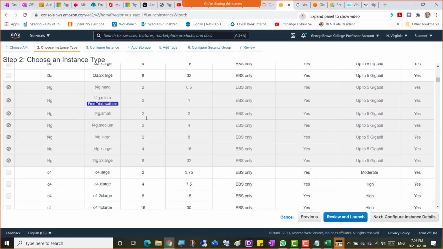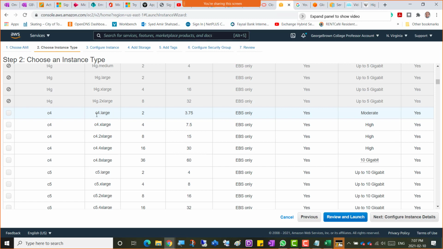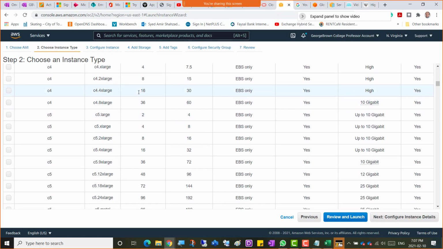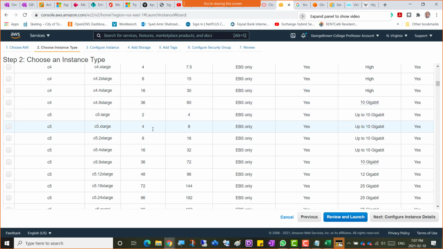And if you keep going down, whatever is gray, you can't use now, they are discontinued. Then C4 large, C4 2x large. Now these names just represent, so this is 36 CPUs, pretty fast, right? 60 GB RAM. EBS, or the virtual disk, will be there, it will be optimized, and you're going to get 10 gigabit bandwidth. So this is how you can choose.